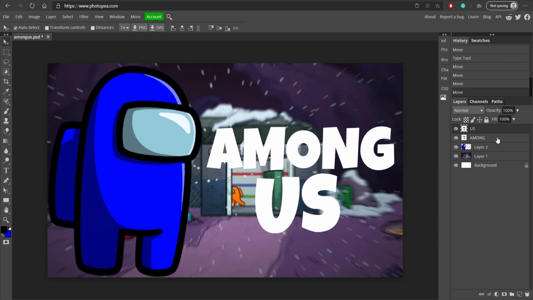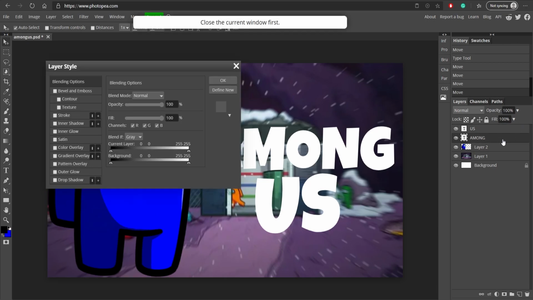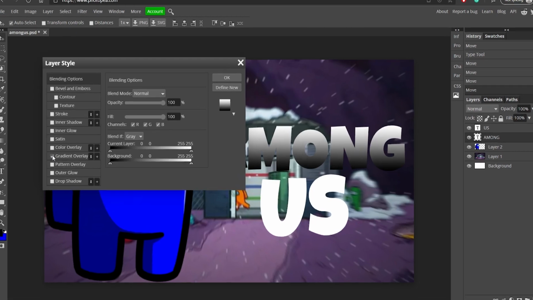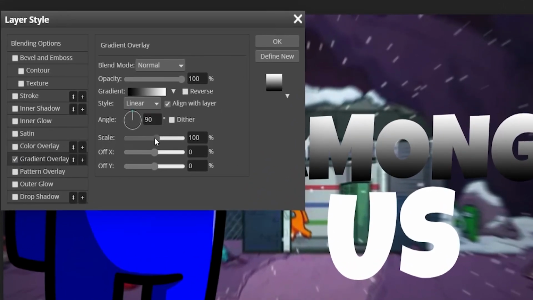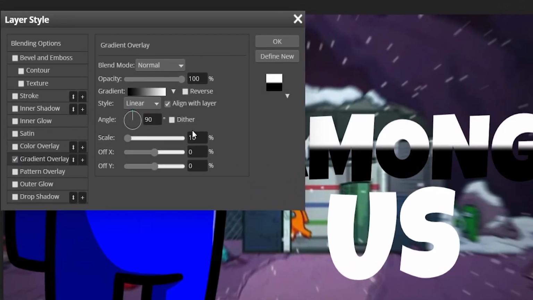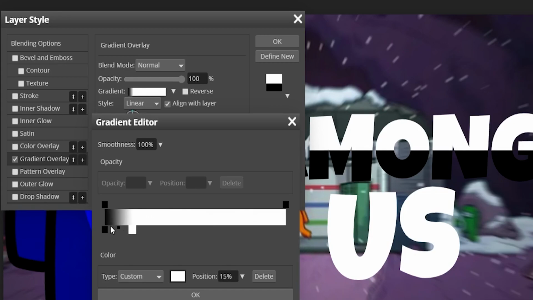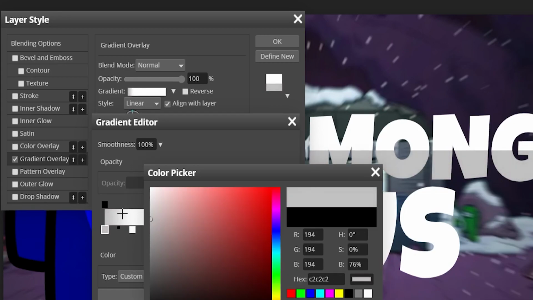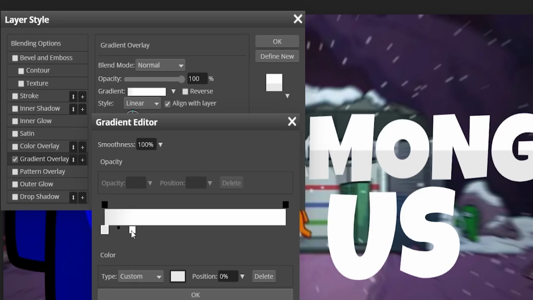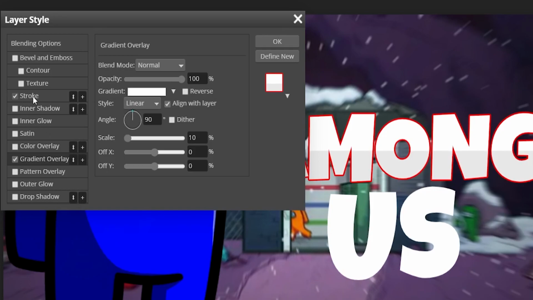Now we're going to mess with the text. So go ahead and double click on Among right here on the right side. Go to gradient overlay. Change the scale all the way to 10. Go into this little color box right here and change it from a darker gray about here to a white, and move this box really close to the other one so it looks like that. Hit okay.